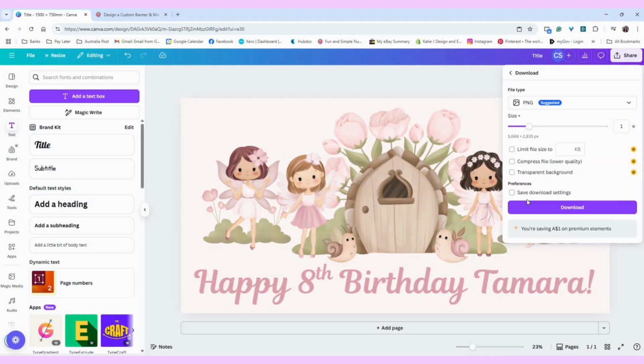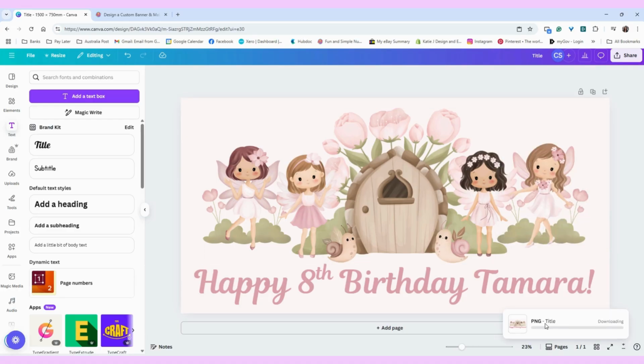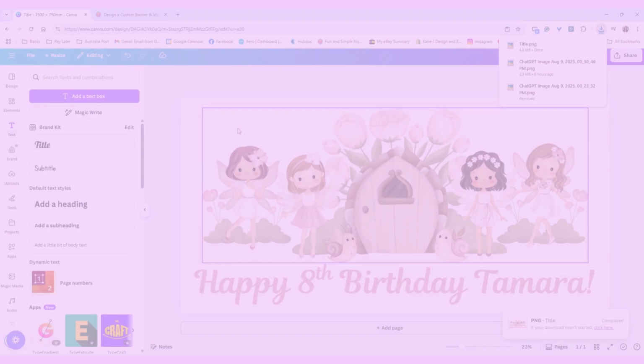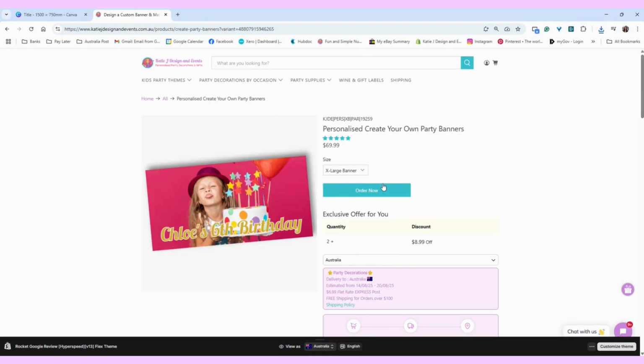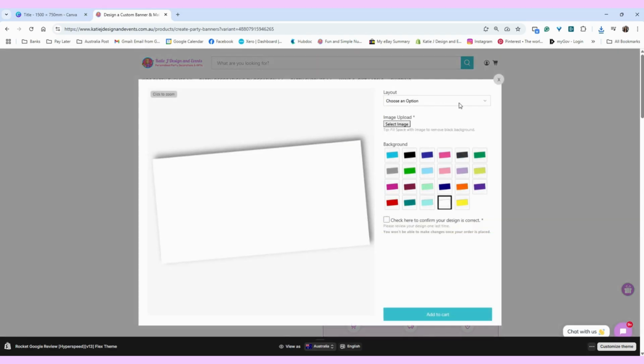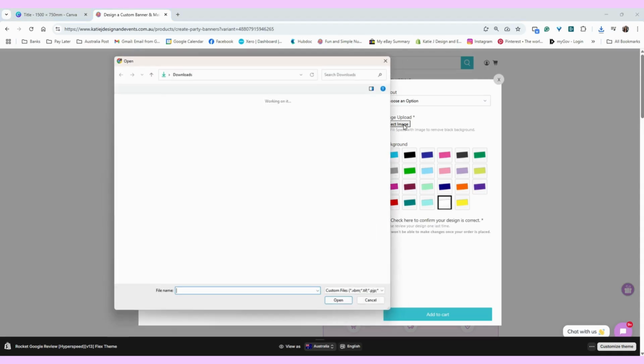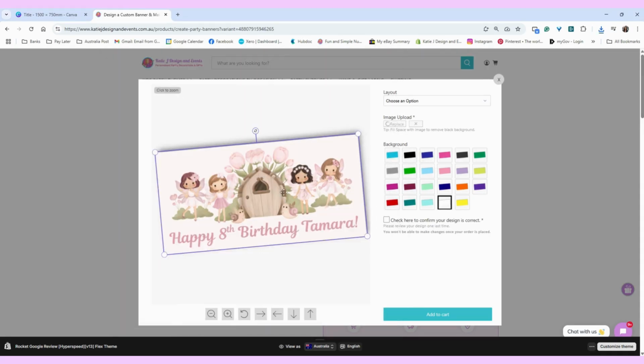Once you're happy with your design, click Share, choose Download, and make sure the file type is PNG. Now go to the Create Your Own Banner page on the KDJ Design and Events website and click Order Now. In the online editor, click Image Upload, select the file you just downloaded, and it will drop right into place. Click Add to Cart, complete your payment, and we'll print and ship your banner straight to you in Australia, the United States, or New Zealand.